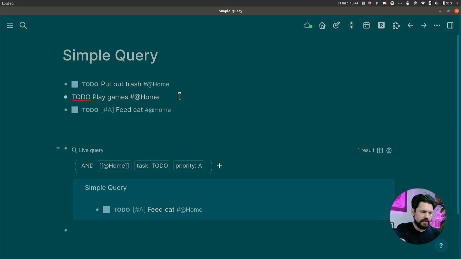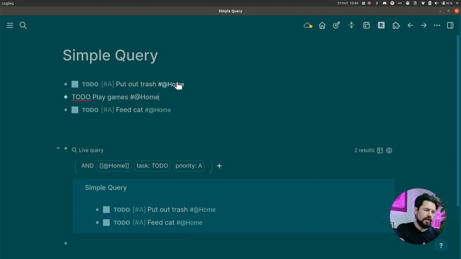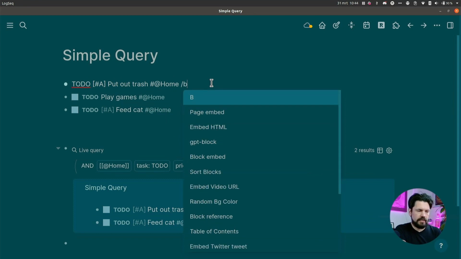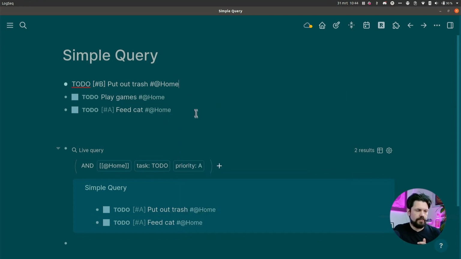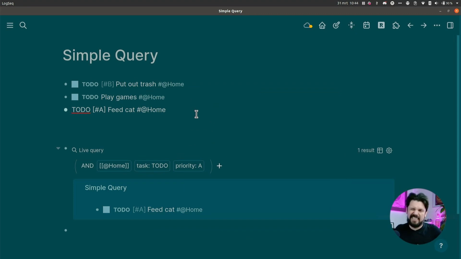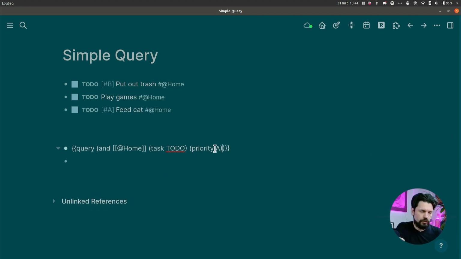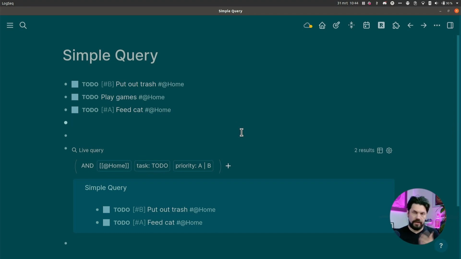So for example, if I say that putting out the trash is priority A, then it will start popping up the moment I save it, as you see here. And if I say, oh no, this is less priority, I make it priority B, then it will disappear again from the list. It takes a second. And now it doesn't show that one. But I can go to my query and say, hey, I would like to see priority A and B. And if I do that, then they both show up again.